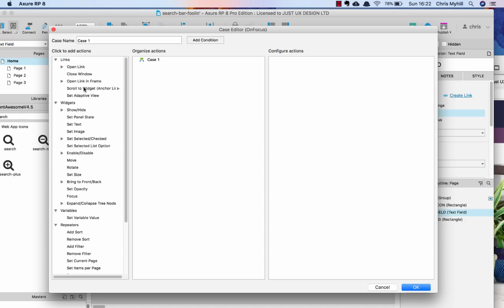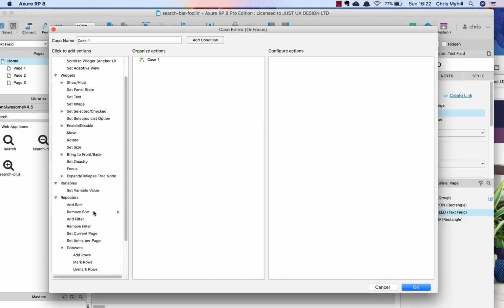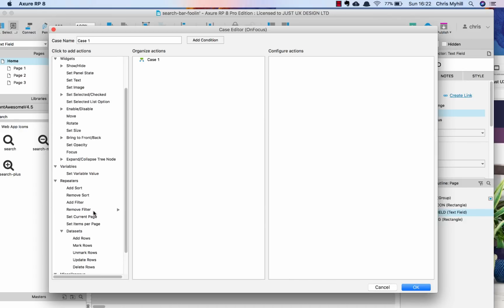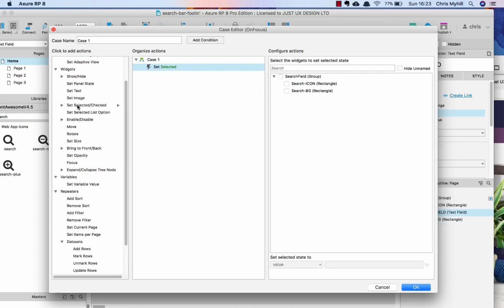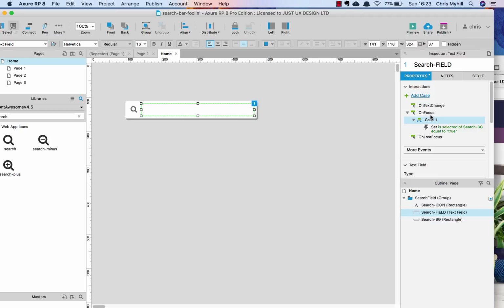Now on the left here, we've got all of these different kinds of interactions we can have. And the only one we want to look at is set selected. So set selected, search background was the name of our background widget. So we check that, that's the one we're talking about. And we want to set it to the value of true. So what we've basically done is said, when the user puts the focus on the text field, set the selected state of search background to true.